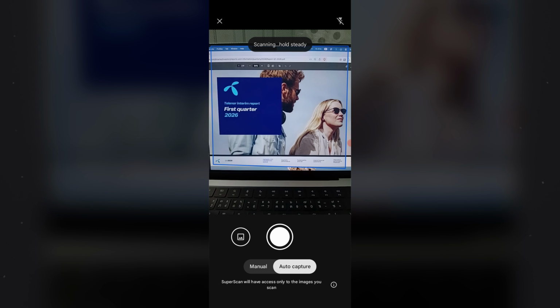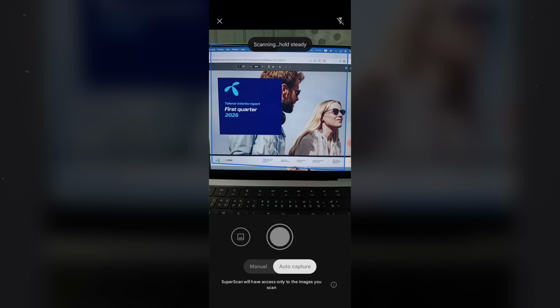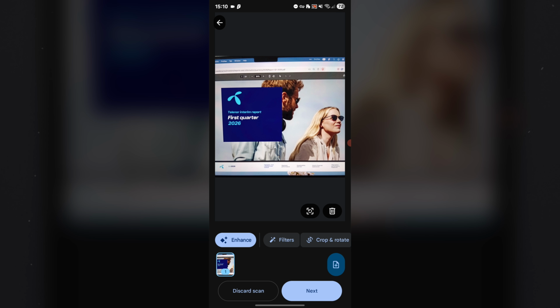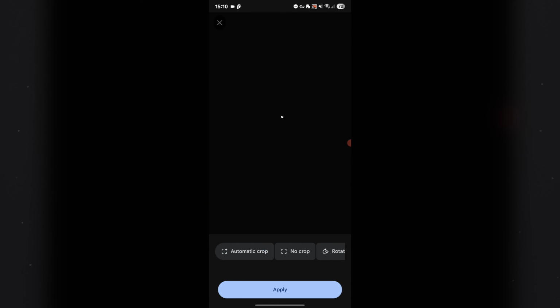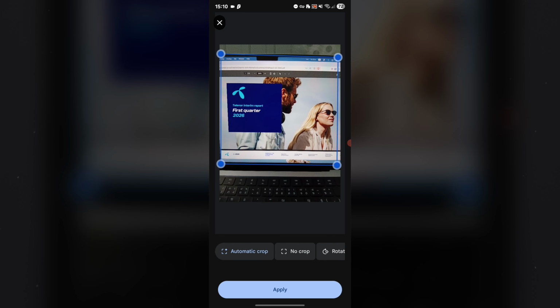By default, it's set to auto capture, so it's gonna automatically detect the edges and take the picture for you. You can also set it to manual. As you can see, it just took the picture. Since this is the Google provided interface, it's gonna have a ton of features, including the ability to crop and rotate to your liking. And of course, you have things like rotate, no crop, automatic crop, etc.